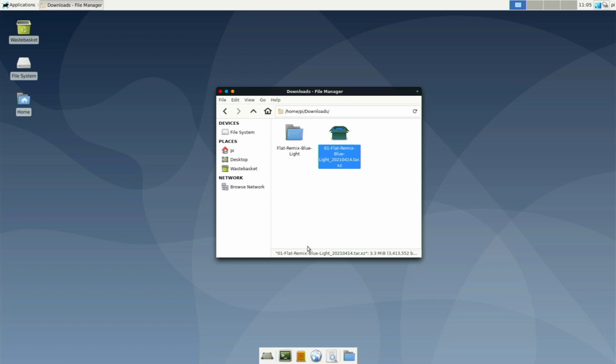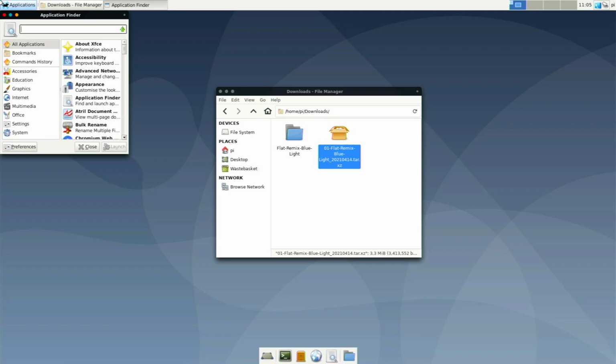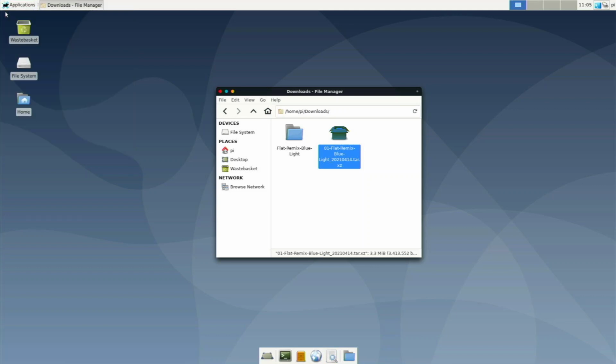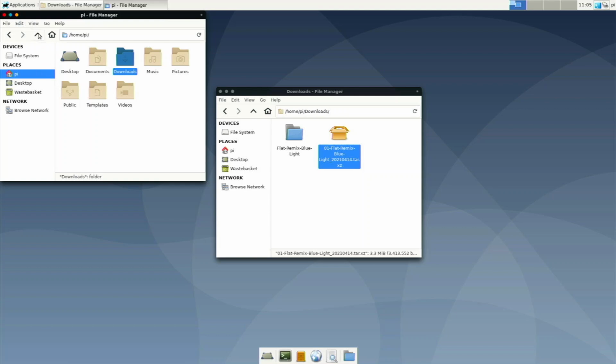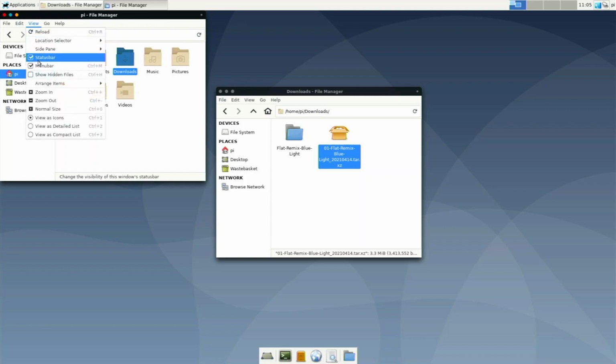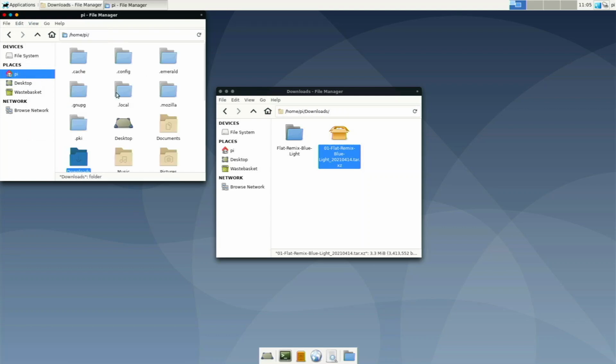So now it's done extracting and we're actually going to open up one more file manager window. Not that one. What am I doing? So close that out. We're going to open up our file manager one more time. I'll go over just to downloads, open folder, and then we're going to go right back here. We're going to go over to Pi and we're going to have to go to view and show hidden files because we need to see the hidden files.